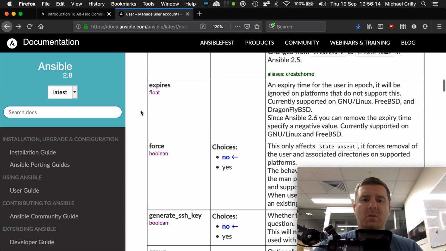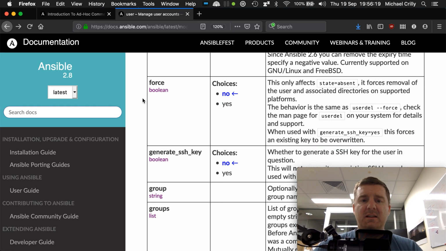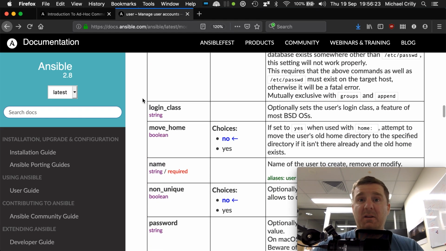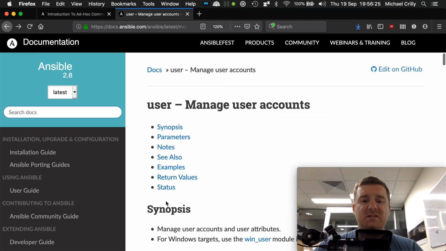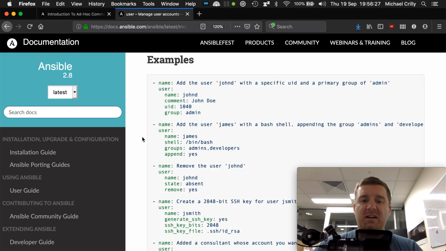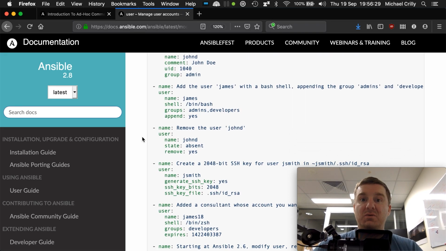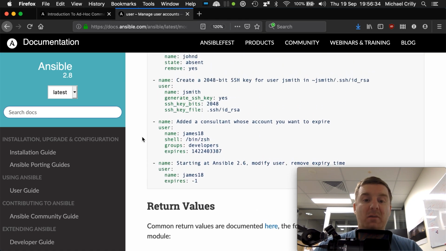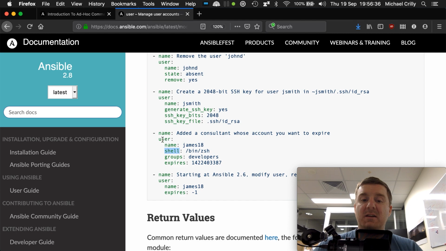Create home, whether it expires, when it expires, forcefully create the user, generate an SSH key. There's quite a few. And if we go to the examples down here, we can actually get a good idea of how to use the module in a playbook. There are no examples here for using them as an ad hoc command, but any of these things under the user module will go into playbooks, don't worry.